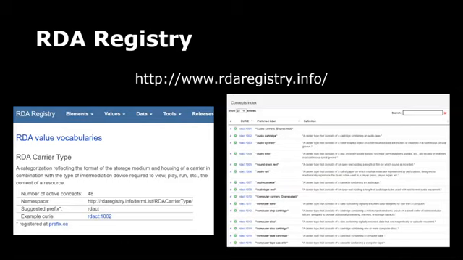As need arises, the vocabularies in the RDA registry will be amended, deprecated, and modified to reflect new or changed information.